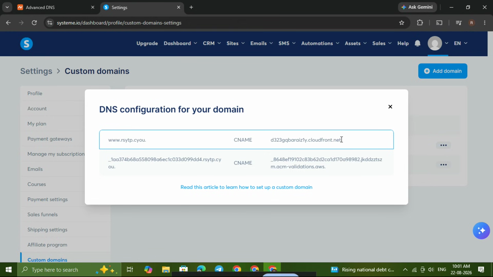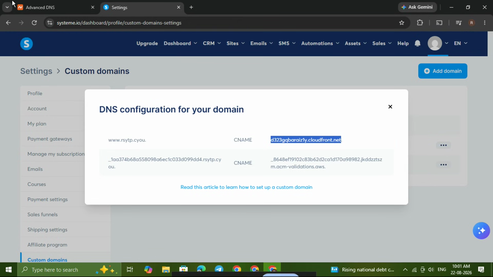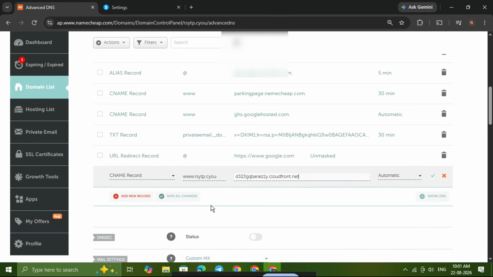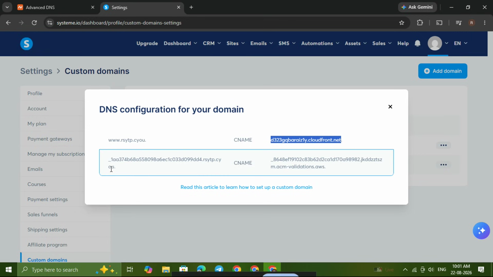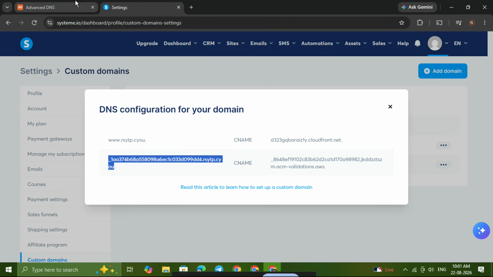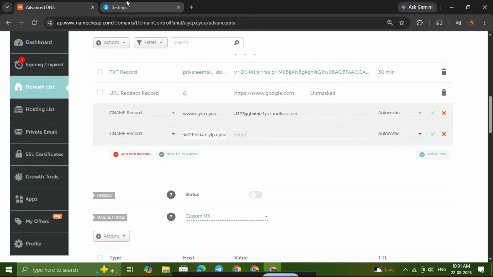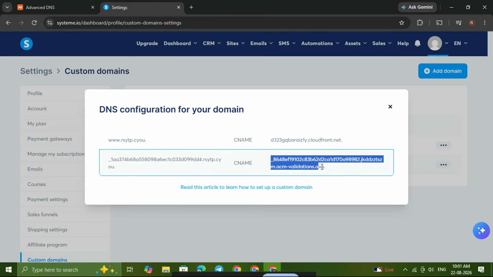Then add the second CNAME record the same way. Click Add New Record again, select CNAME record, and enter the second host and target values provided by Systeme.io. Once both records are entered, click Save All Changes in Namecheap to make sure the DNS settings are stored correctly.